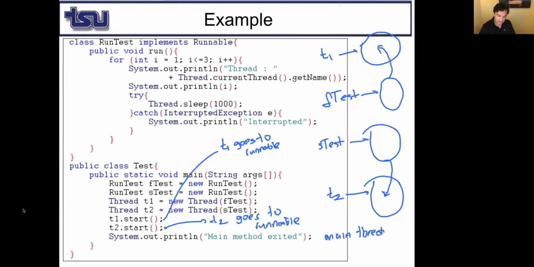That's the currently running thread. So the main thread is running, okay? Right there, this is the main thread. And in the main thread, I execute this line, this line, this line, this line, this line, this line. And I will go and execute this line, so it will print main method exit. Once it prints main method exit, then this main thread will be killed.